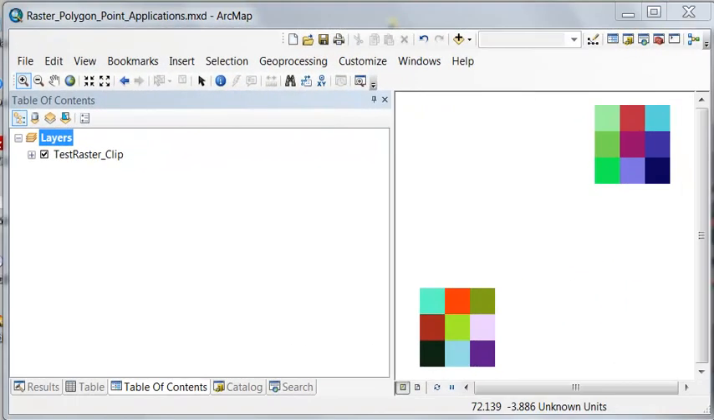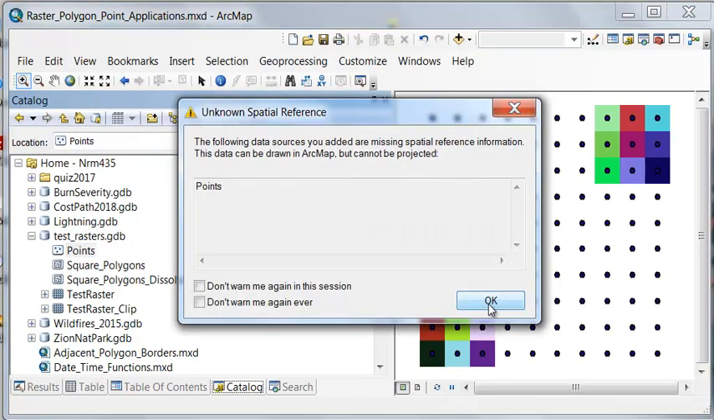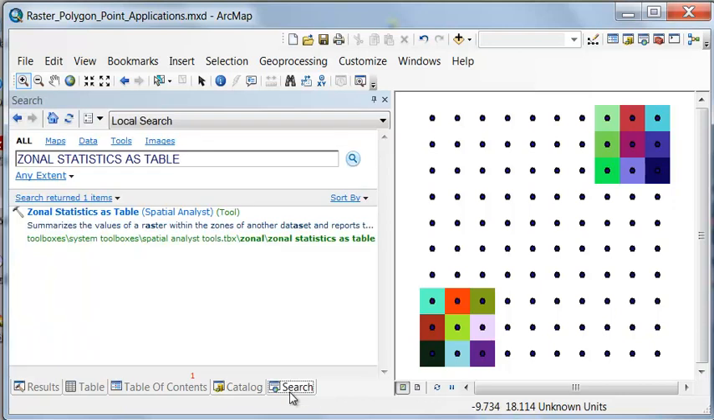The other thing we might want to do is use points to determine what is the pixel value for every point the pixel is sitting in. So when we originally created our squares from Create Fishnet, we also created label points. So let's add those label points as a layer. And then what we want to know is for every point, what is the pixel value that point is sitting in? So to answer that question, we could use the Extract Values to Points tool.